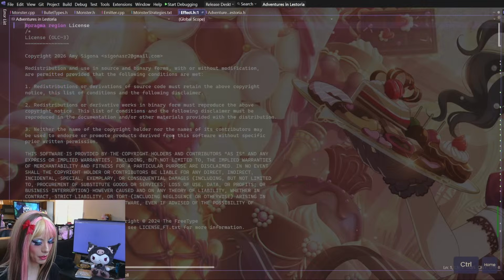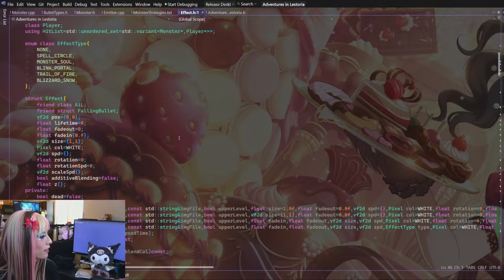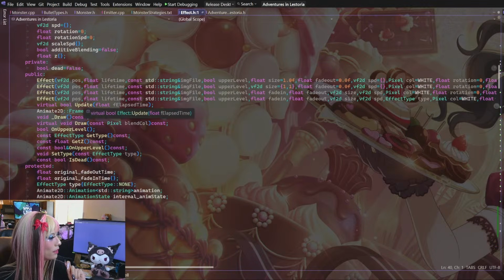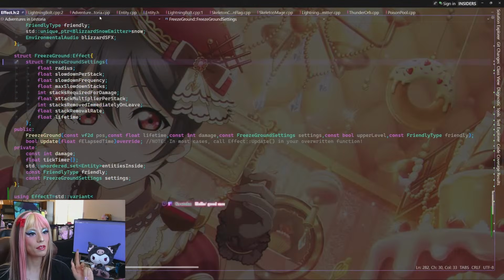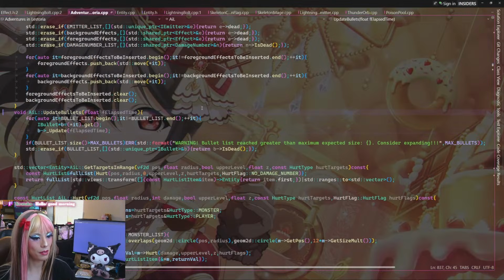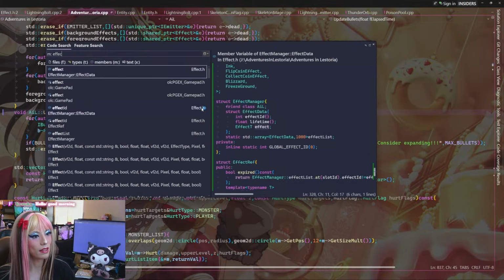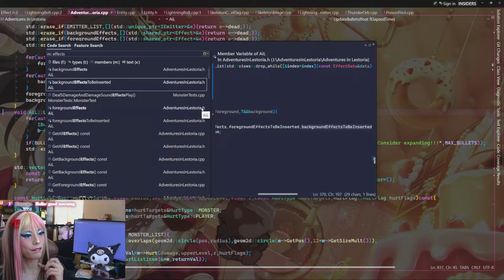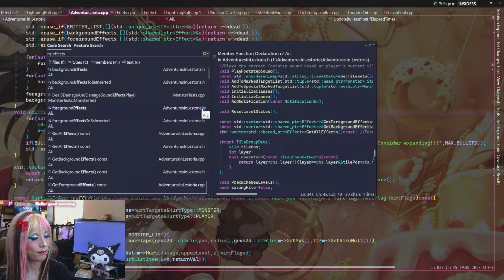So we can go under effect update, I think. Actually, no, this isn't static, right? So we have to go to Adventures in Listoria, and we're gonna go to update effects or something. Surely there's an update effects function.